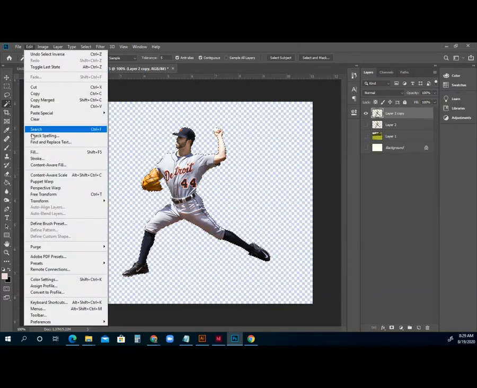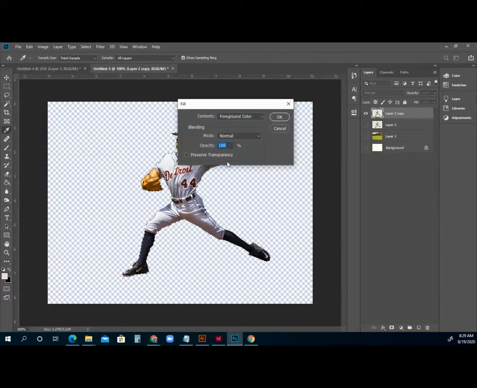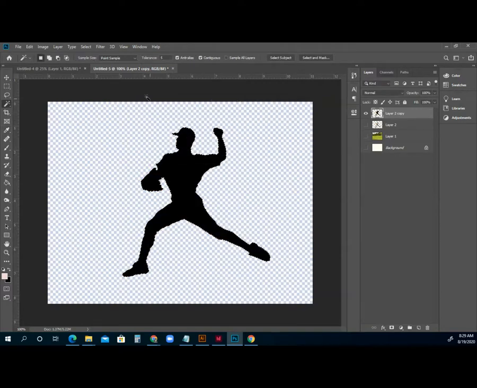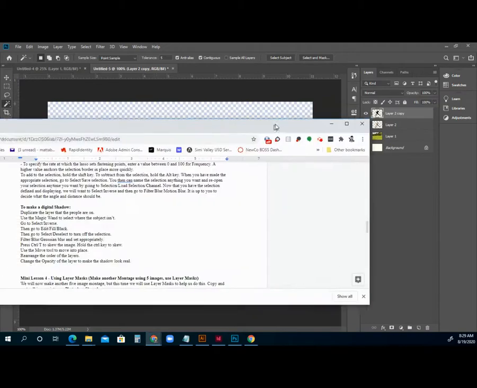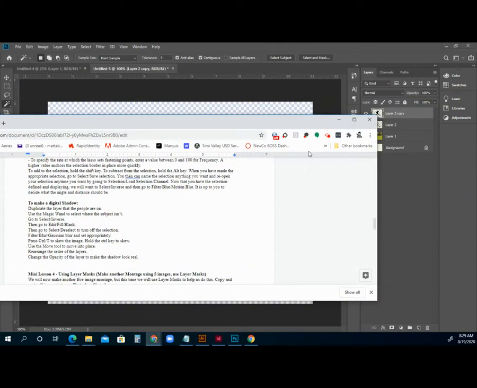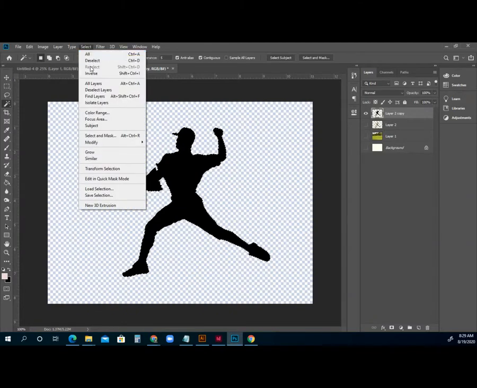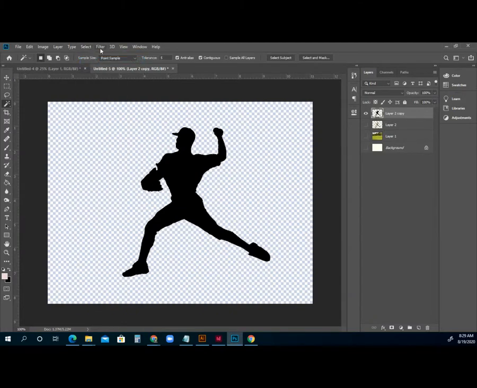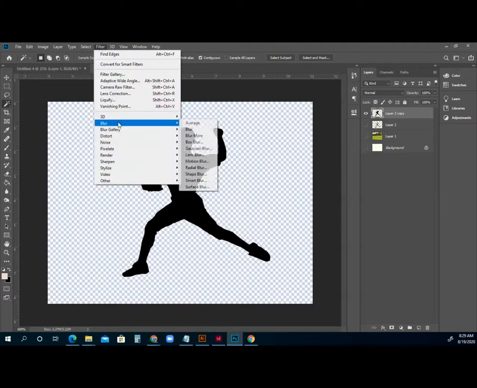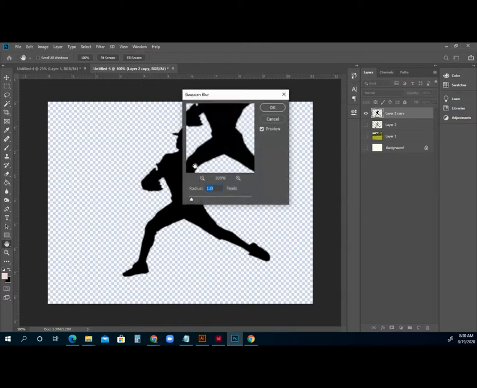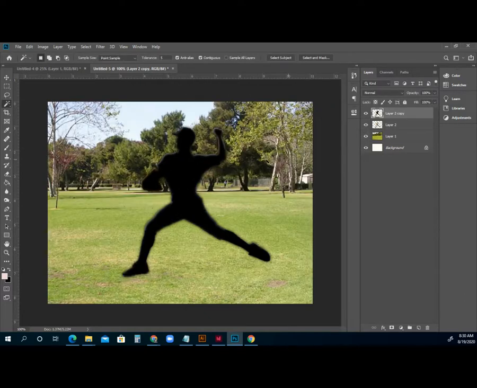And I can go to Edit, Fill. And I'm going to fill this with black because we're making a shadow. And these instructions again are right here, all the step by step. And I would go to Select, Deselect. And then we're going to blur it. So we're going to go to Filter, Blur, add a Gaussian blur because shadows are soft. They have a soft edge. So I don't really know what I'm looking for yet. So I'm going to turn this all back on.